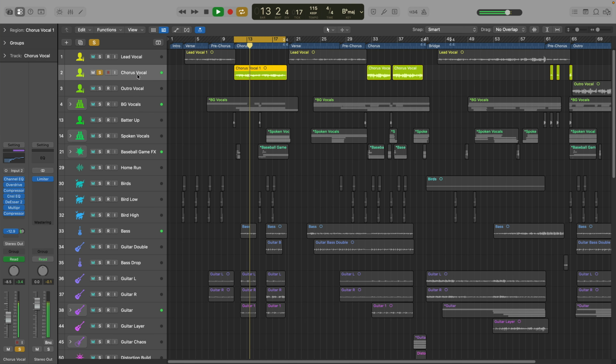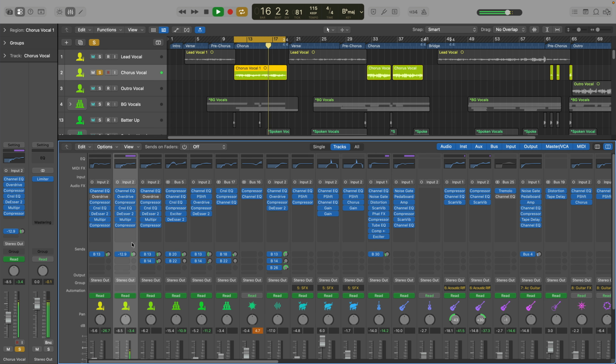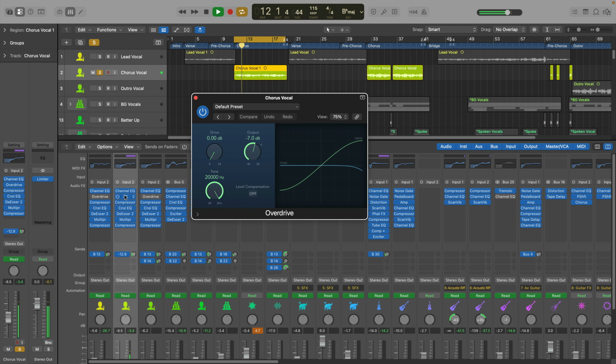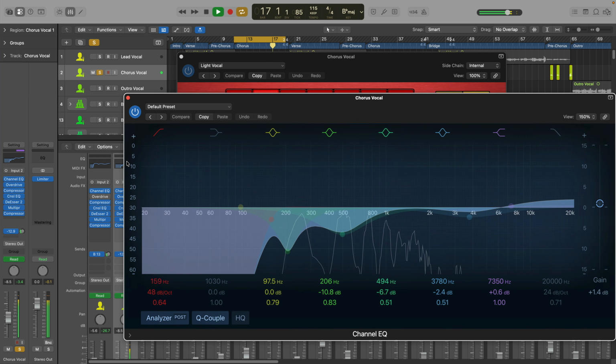But if I select one of the vocal tracks here, I can open up the mixer and immediately see what plugins are loaded up, what order they're in, and even open them up and have a gander at what their settings are. If you're interested in different vocal EQ settings, for example, this is a great way to have a peek at how the pros do it.